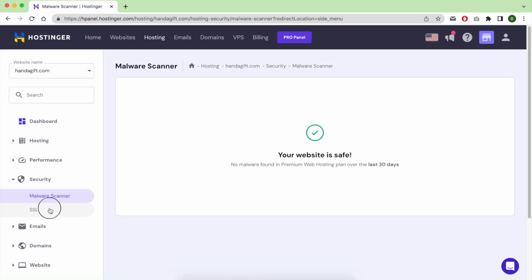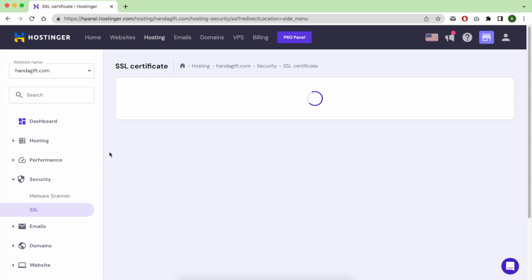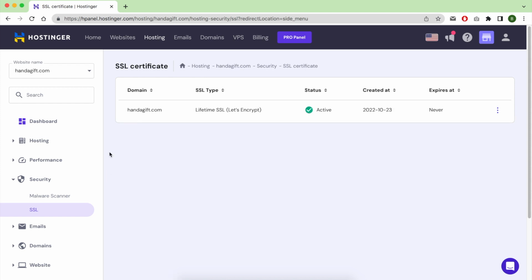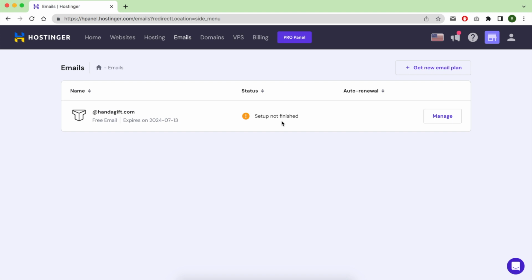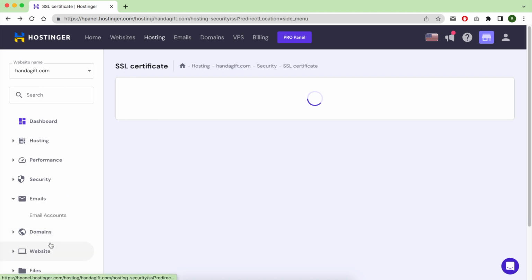Under performance, you have security, where you can activate the SSL certificate to work with your HTTPS. And here you have emails. We will get back to emails later.